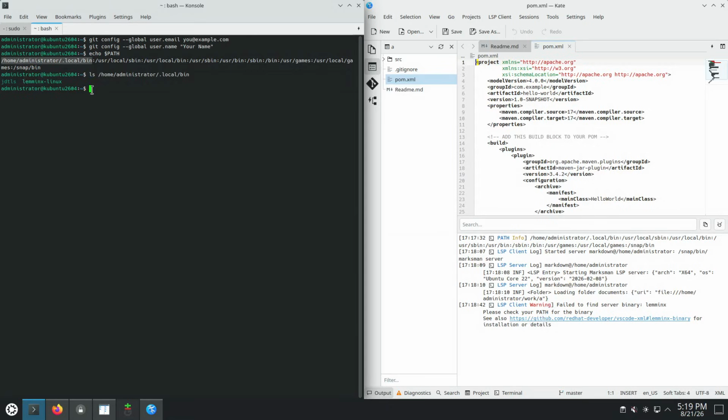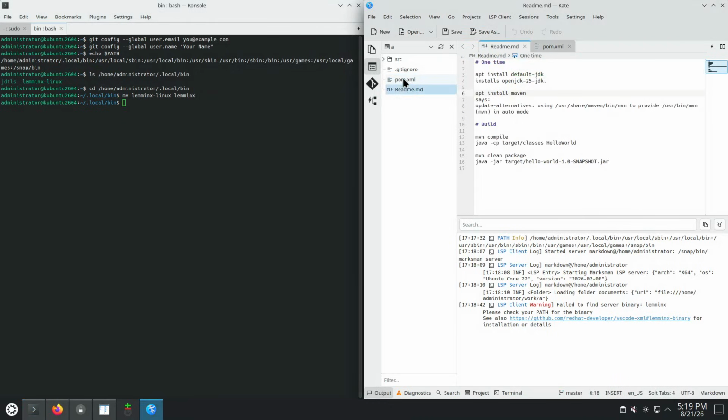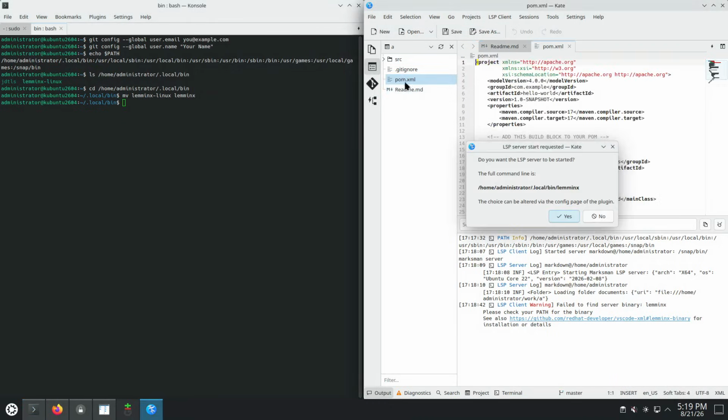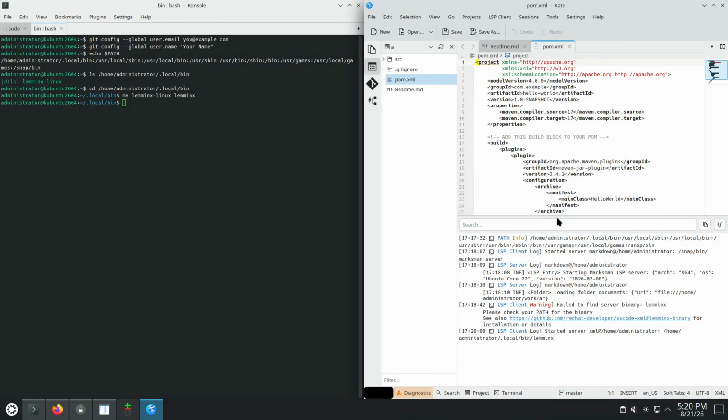So let's rename it. How do we do that? Move. Alt backspace. Okay, and back to the pom.xml file. It asks if I want to start lemminx. Yes, do that.